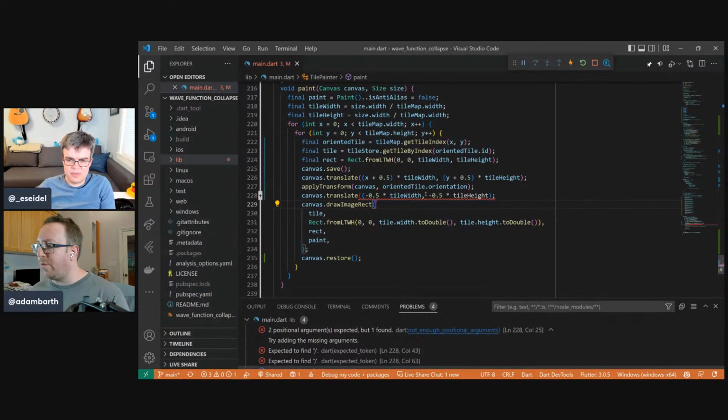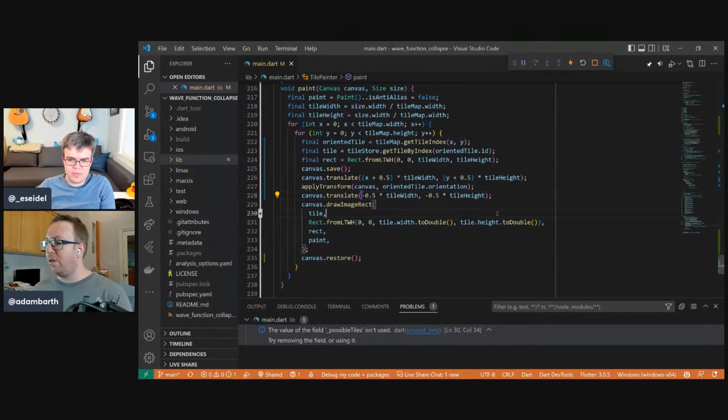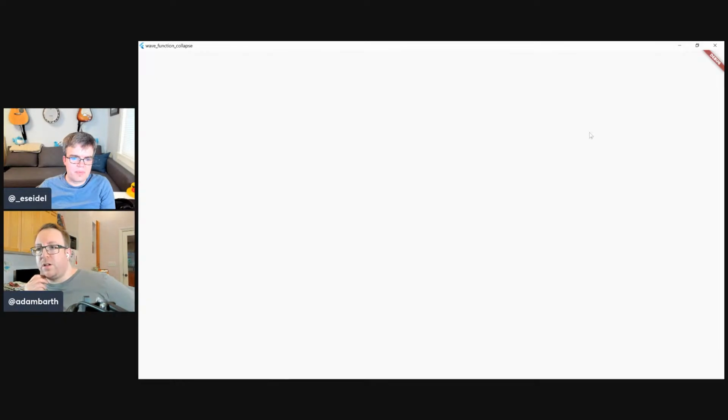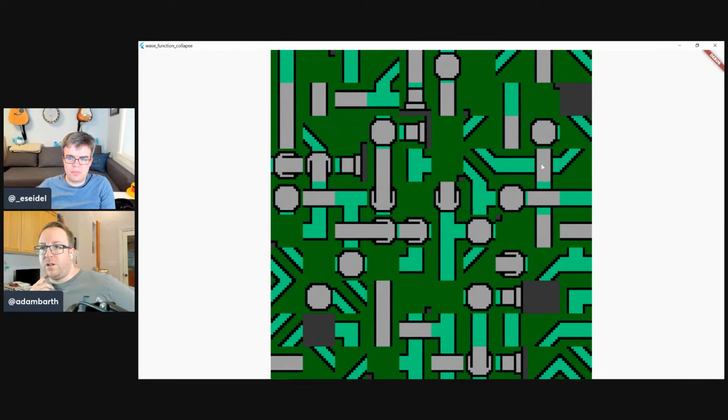2 positional, but found 1. What happened here? Oh, I have 2 parentheses? Okay. Let's try this and see what this draws like. This may not draw correctly. Huh. I have no idea what we're seeing. Random but possibly rotated tiles?